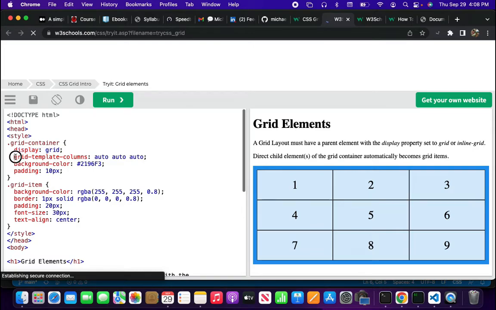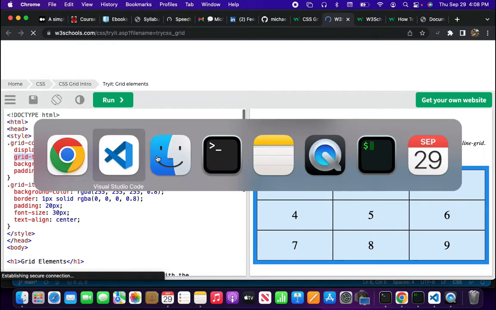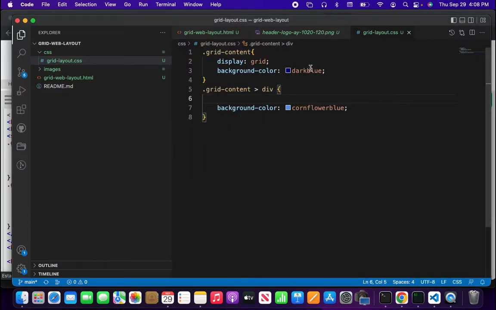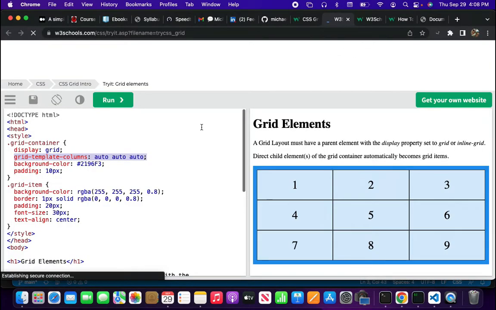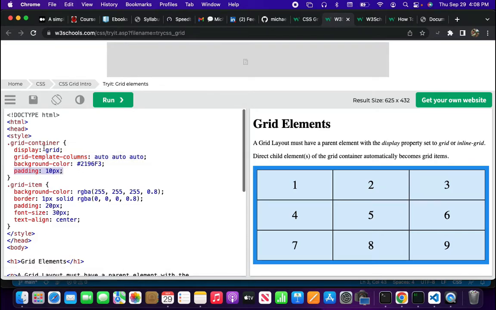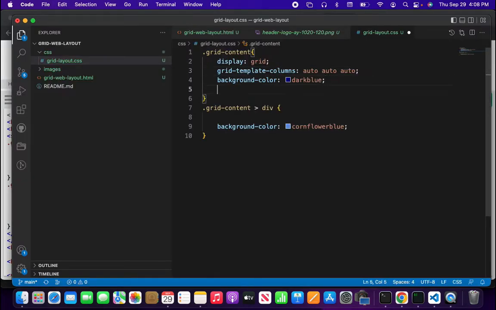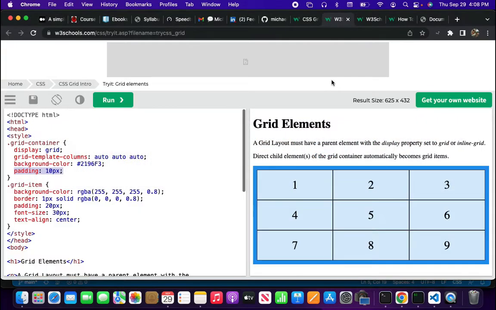Let's set the grid template columns to auto, and we got the background color and the padding. That's what I was looking for. Okay.